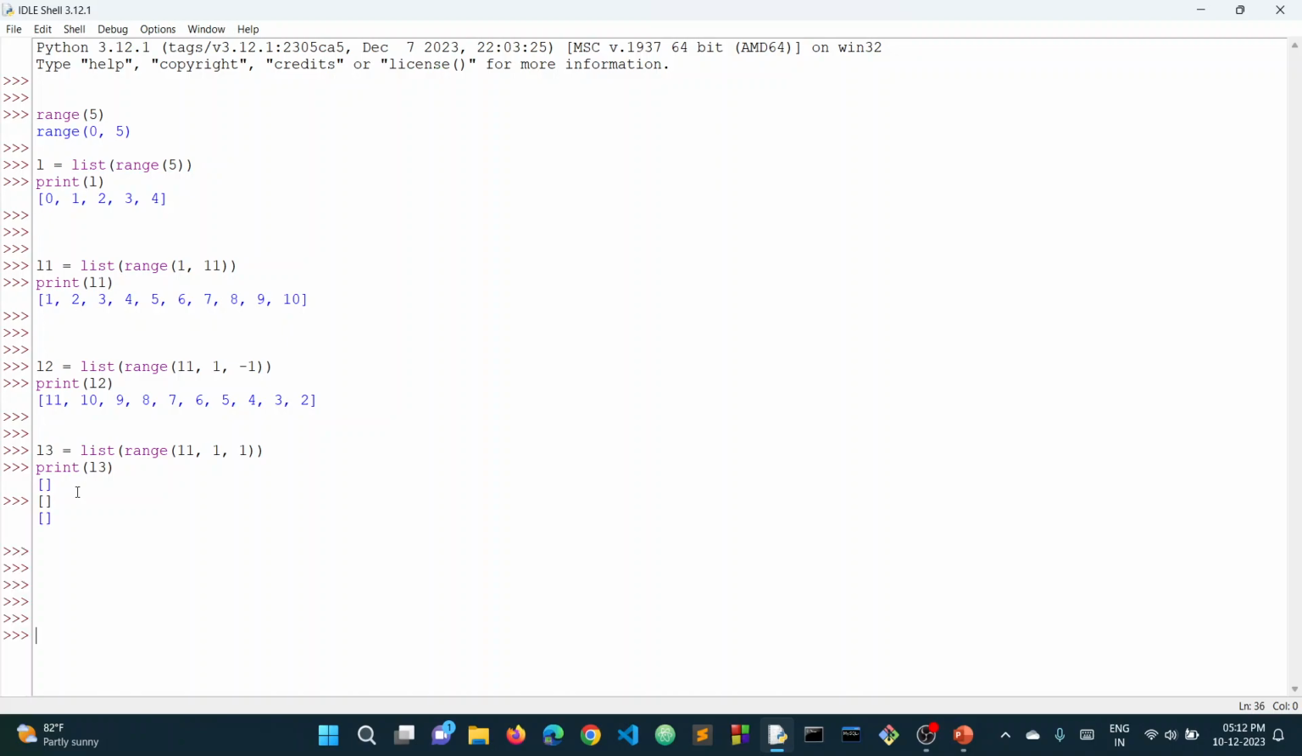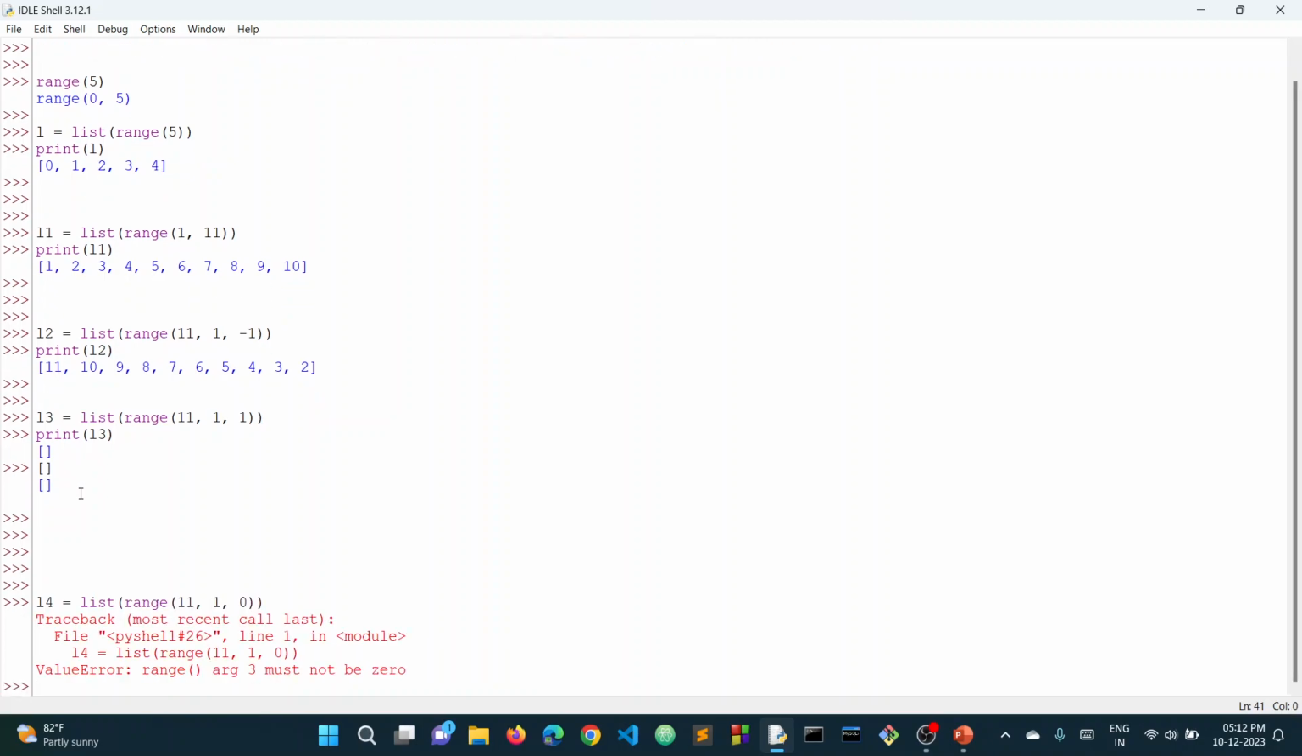Now the second thing to keep in mind is that the value of step can never be 0. Since if we have a step of 0, we cannot go back and forth in a sequence by adding or subtracting 0 to our starting value. Hence, if we try to give a step value of 0, then we will get an error which says that argument 3, that is the step argument, should not be 0.